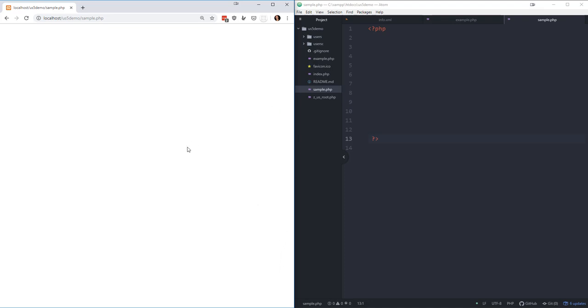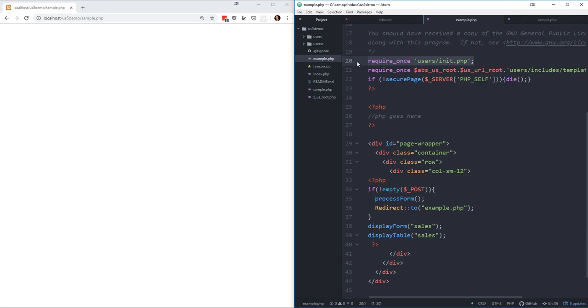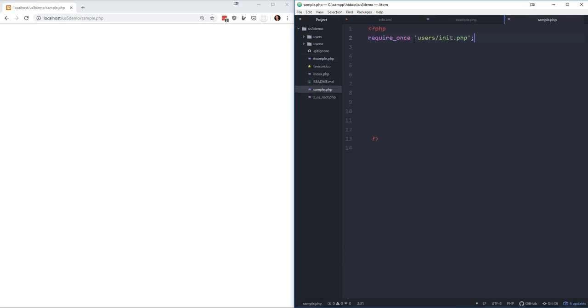So in its very essence, UserSpice is this one line of code right here. And when you have this one line of code, all of a sudden you have the bulk of what UserSpice does. We have a connection to the database, we have a bunch of helper functions, and we have a bunch of classes that can sanitize data and stuff like that.